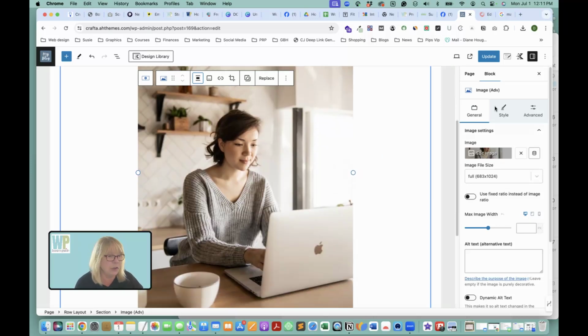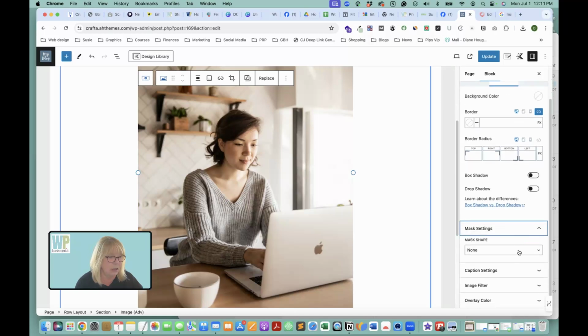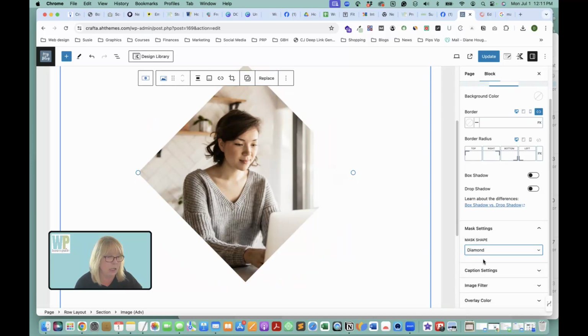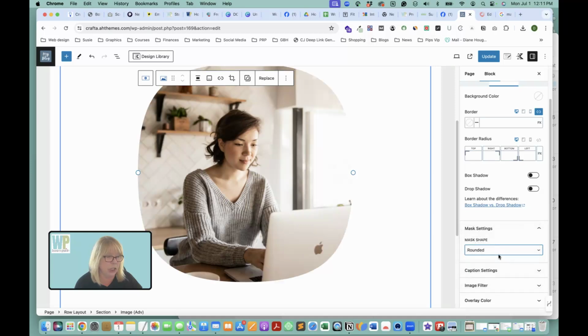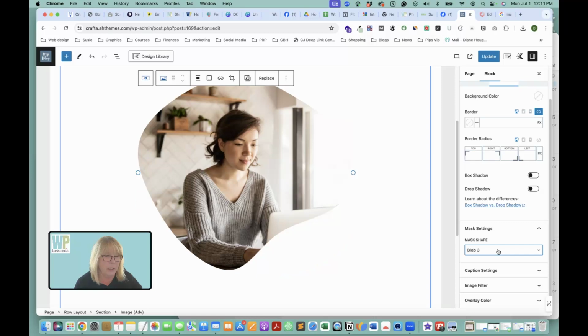And now if you come over to the image editor and hit style, there is a drop down called mask settings. I'm going to just hit that, and then we have all of these mask shapes that we can put on our image. So we have a circle, a diamond, hexagon, rounded shape, some blobs, and then this one, which is custom.